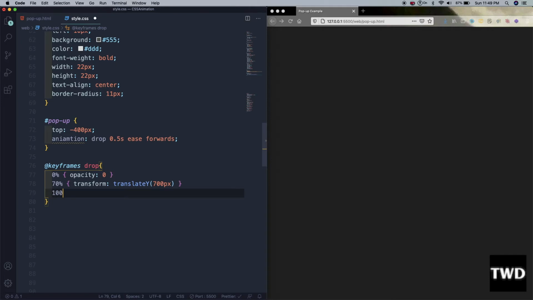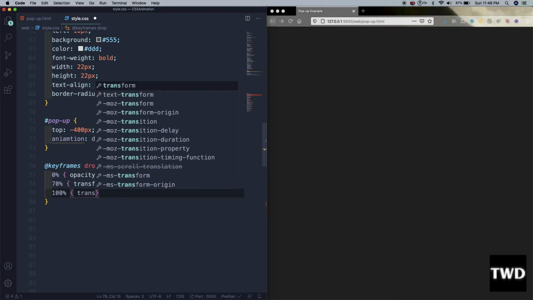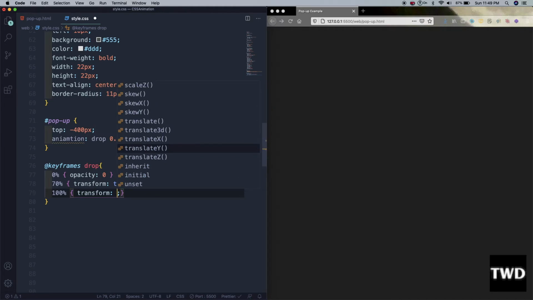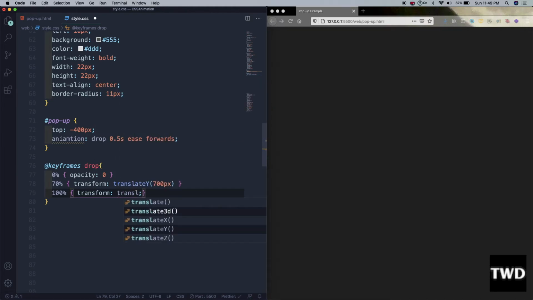and at 100%, transform translate y 650 px, and opacity is 1.